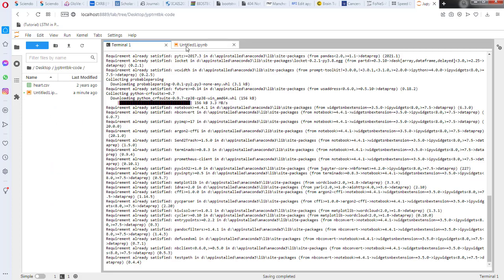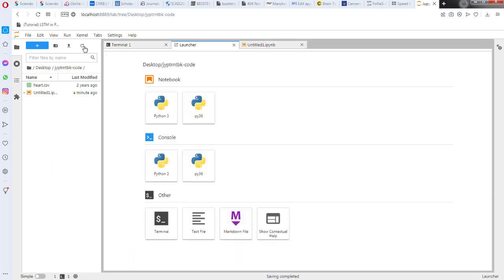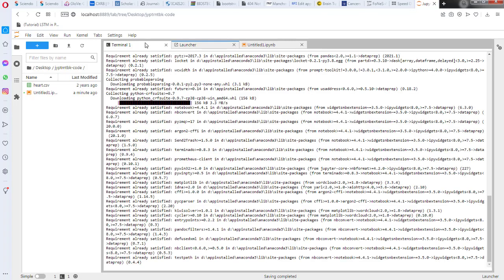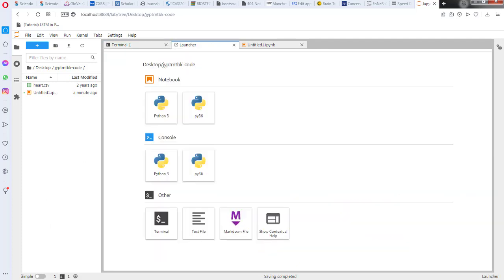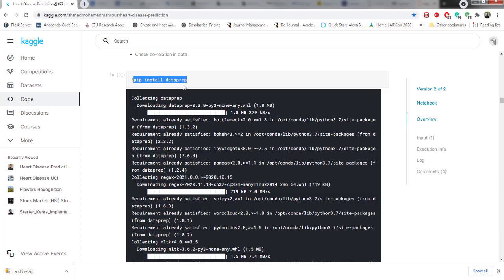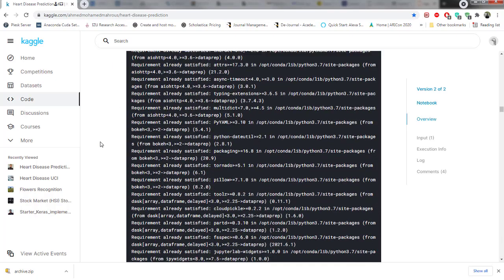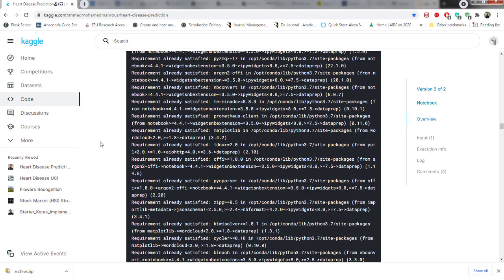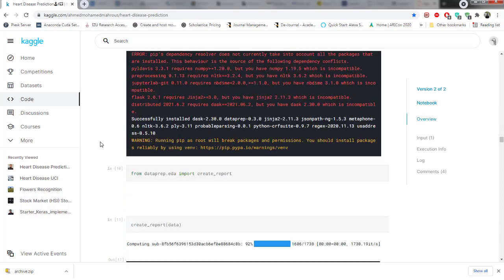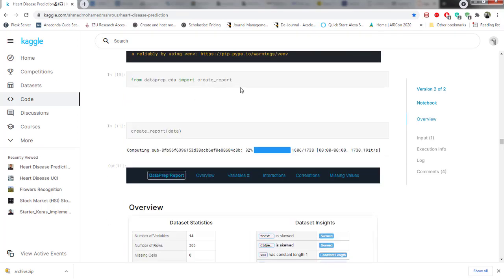So you can just create a new file and here go to terminal, and then once you launch the terminal, it will open like this and you can type the command there. So you can install this. You don't have to write this exclamation mark. You just have to type pip install dataprep and it will install it. Once it's installed, then you can explore the data.